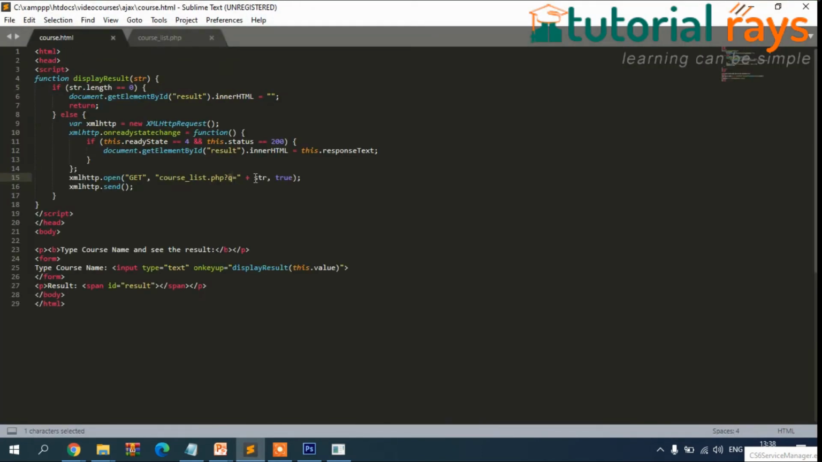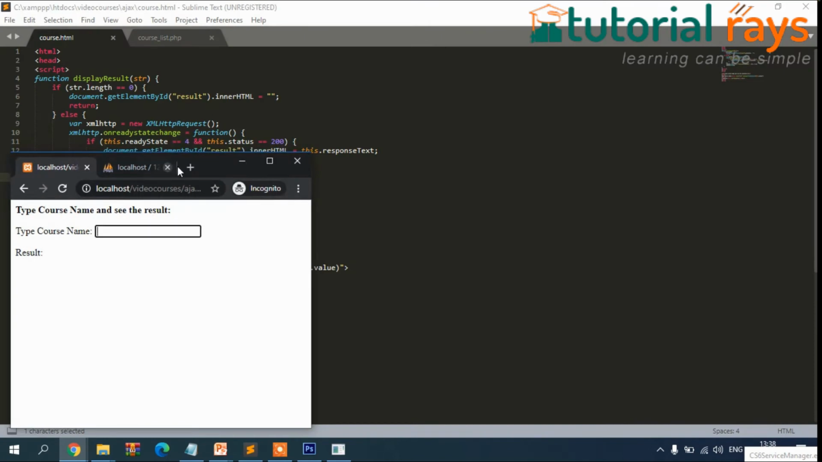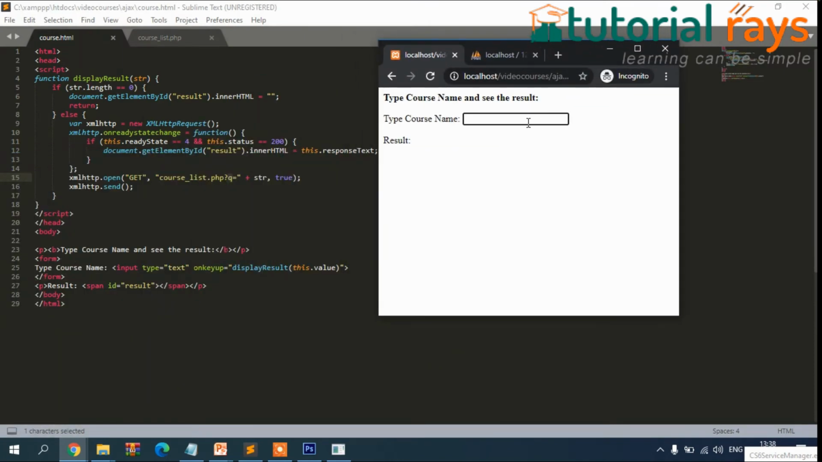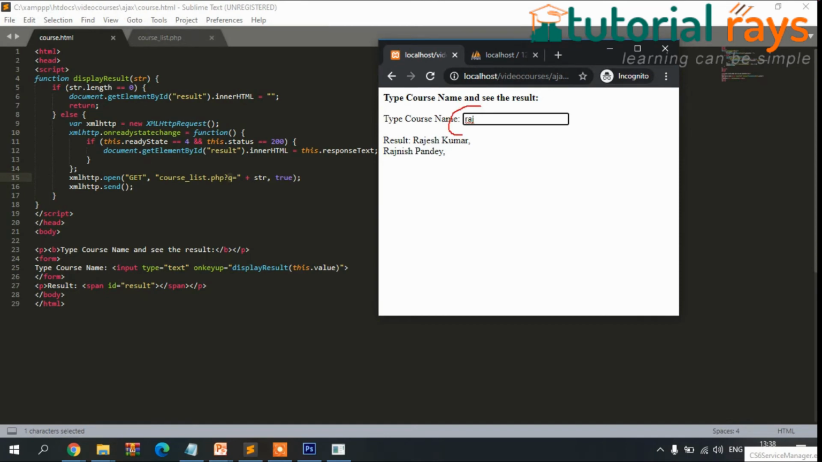Now refresh it and type R once again, then it is displaying all the names having the letter R. Now A, then all the names having RA, that means Rajesh, are displayed here. RA, J, E, then you can see RAJE. If I type that, then Rajesh Kumar is displayed. If I type here, then Rajneesh Pandey is displayed.